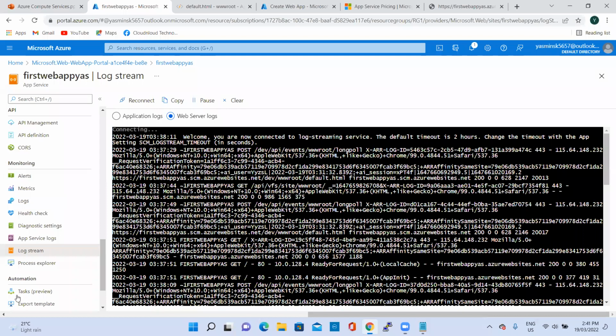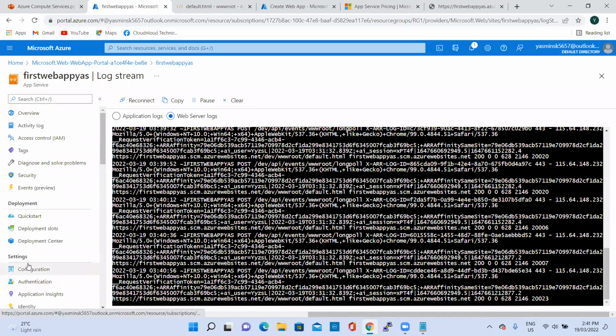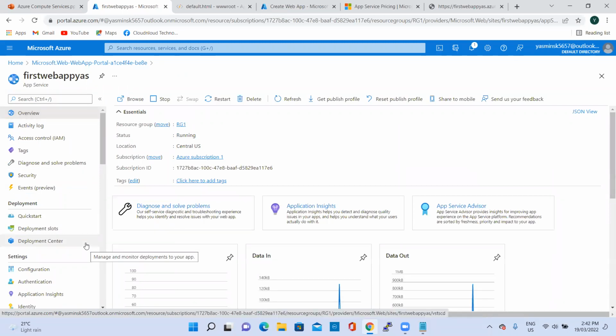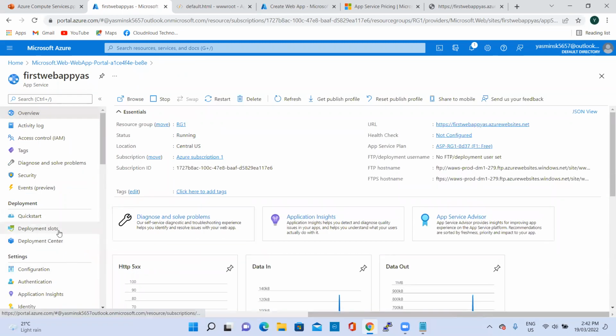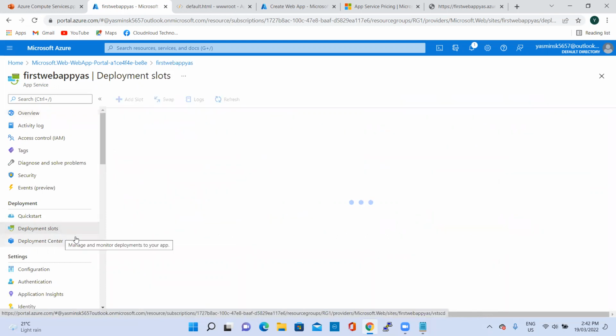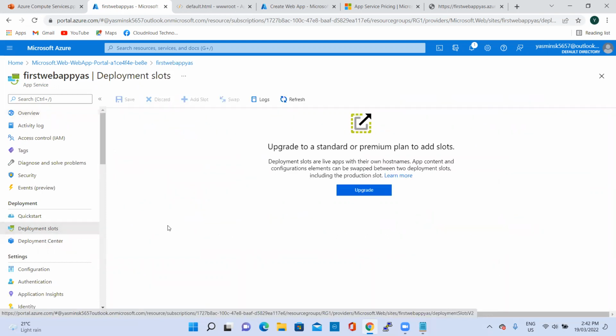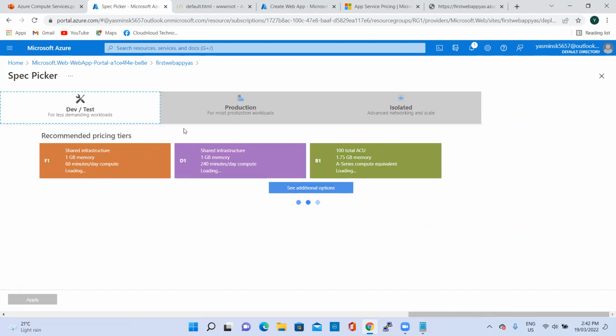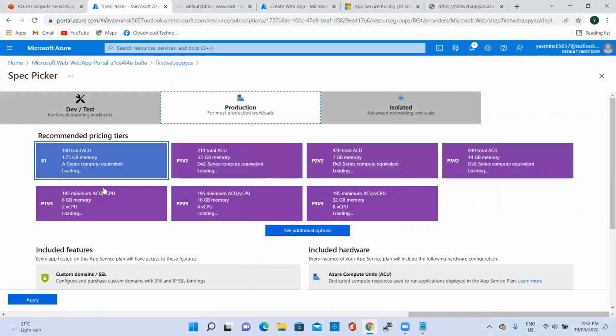Okay, so this is my first web app which I have created. As I created this web app in the free tier, I cannot use the deployment slot options, because I have chosen the free tier plan, right? To use deployment slots, you should have standard, premium, or isolated. You can go ahead and upgrade your service plan. If you go to production, the minimum you should have is a standard one, right? So I'm choosing S1 and just apply.